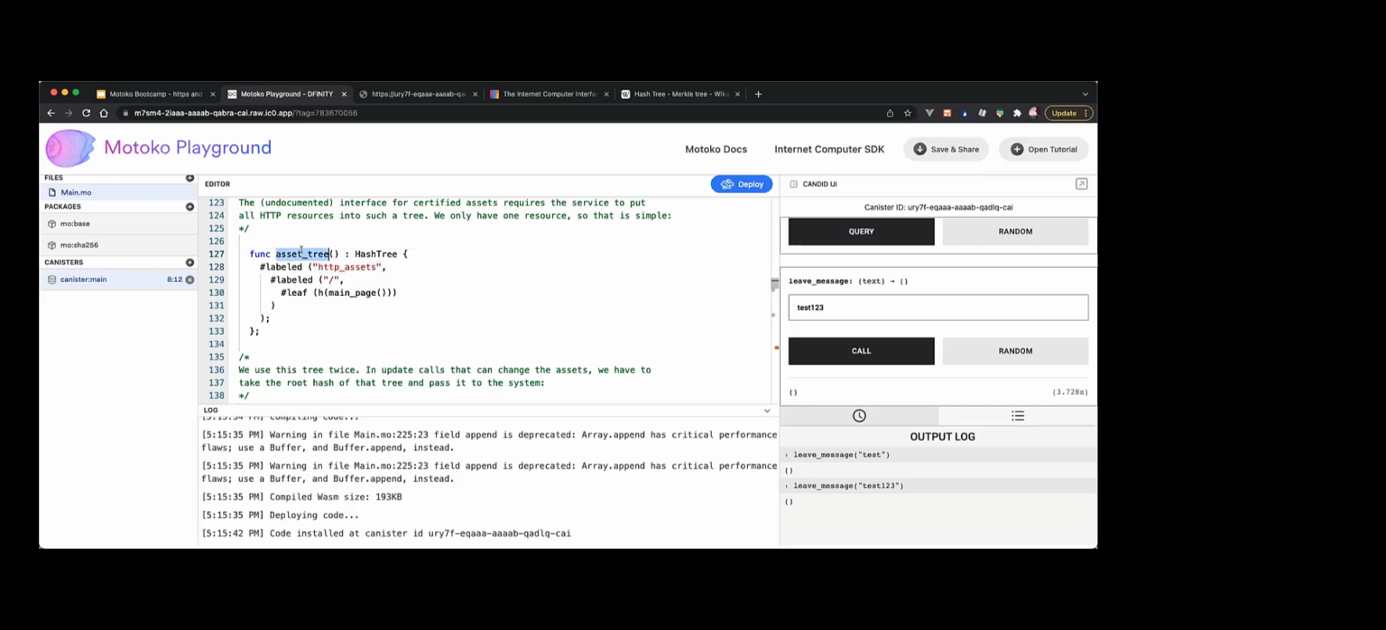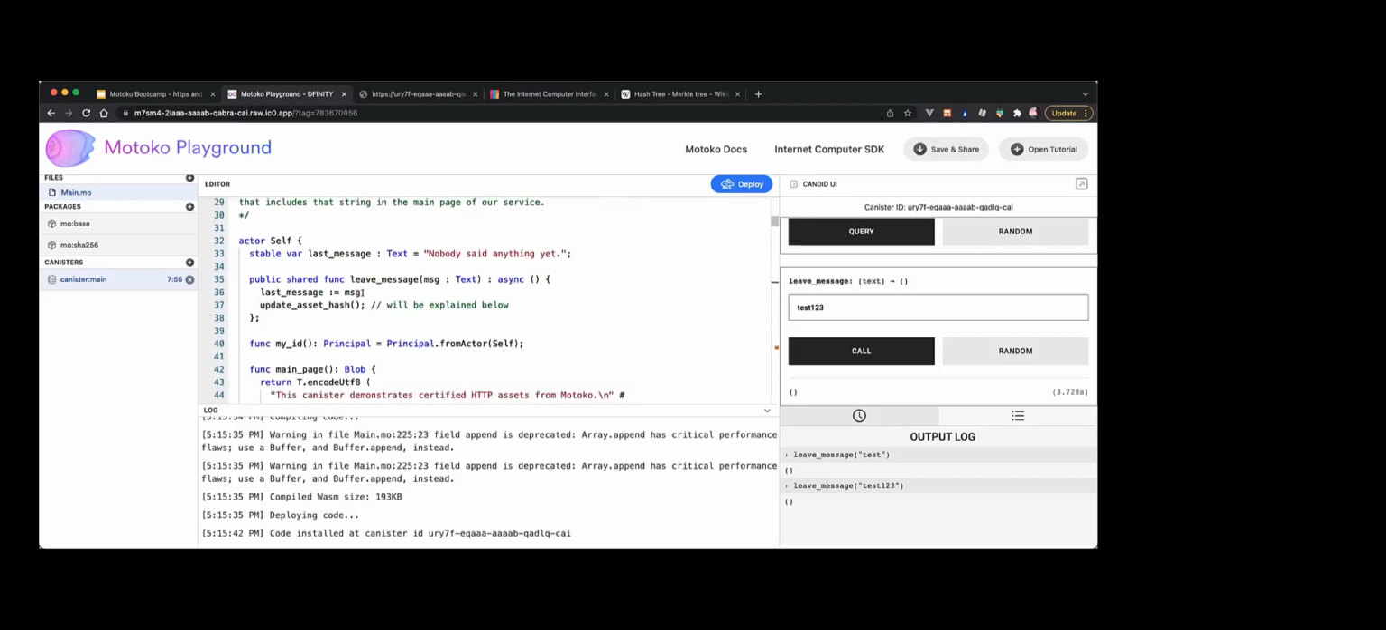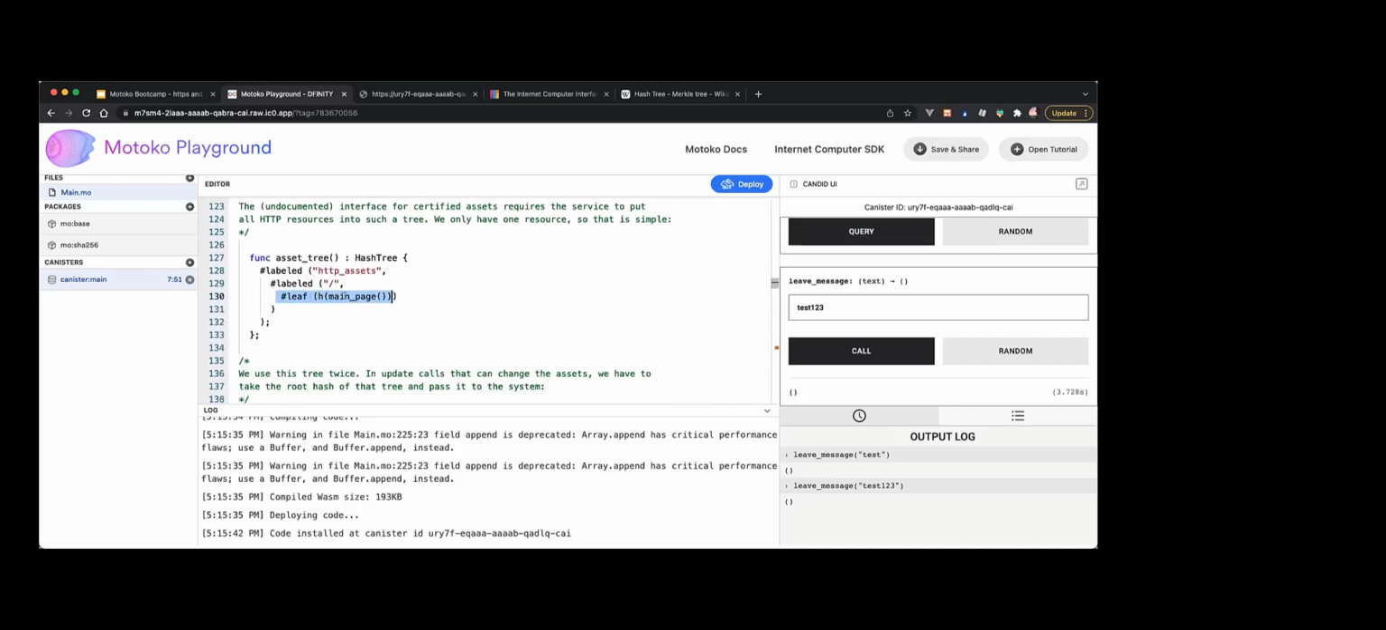So this is our asset tree. It's really simple because we have one message and it's only at the root. We need a leaf at the bottom of our tree that is the hash of our content. So we take all of this main page, all of this text gets reduced down to about 256 bits here using this H function, which is a hash.